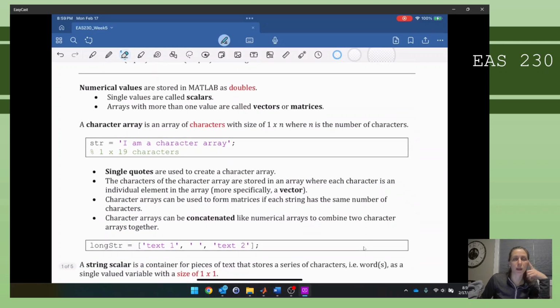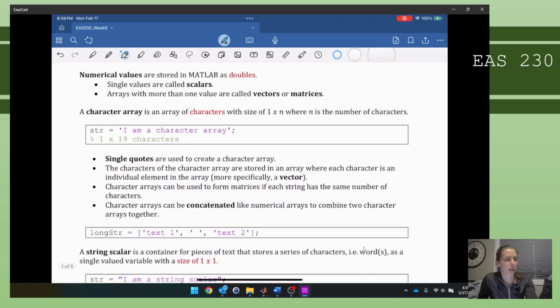Here we go. MATLAB doesn't really pay attention to data types, but it is important to understand how our data is being stored. So far, we've been dealing with numerical values. Those are stored in MATLAB as doubles, which means they're always stored as numbers with lots of digits past the decimal point. We know single values are called scalars, so these are 1 by 1. And then we have arrays with more than one value that are stored in vectors or matrices.